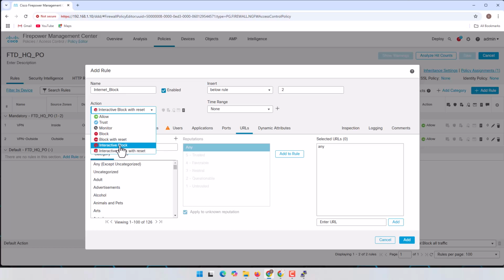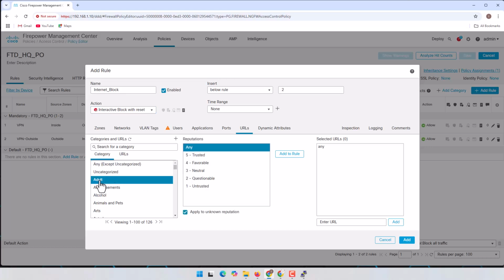For example, we can give a message: this website is not allowed to use in the HQ site, but if you want to use that at your own risk, then you can continue. And this one is interactive block with reset. This will give me a message, and also reset the connection and doesn't let anyone access. I want to give a block, and I want to block the adult website, and this is the reputation.